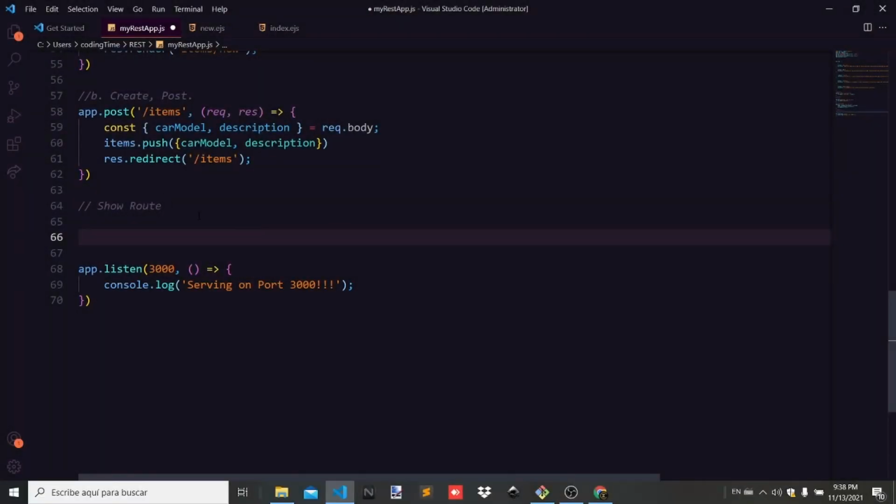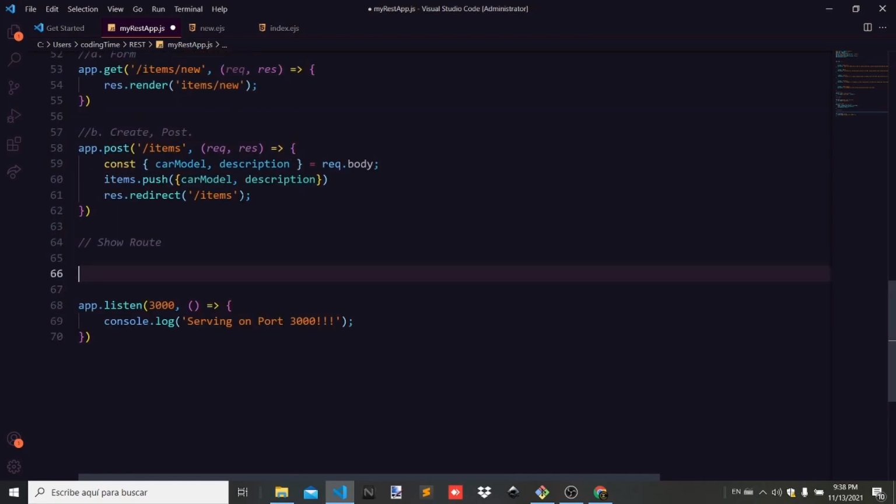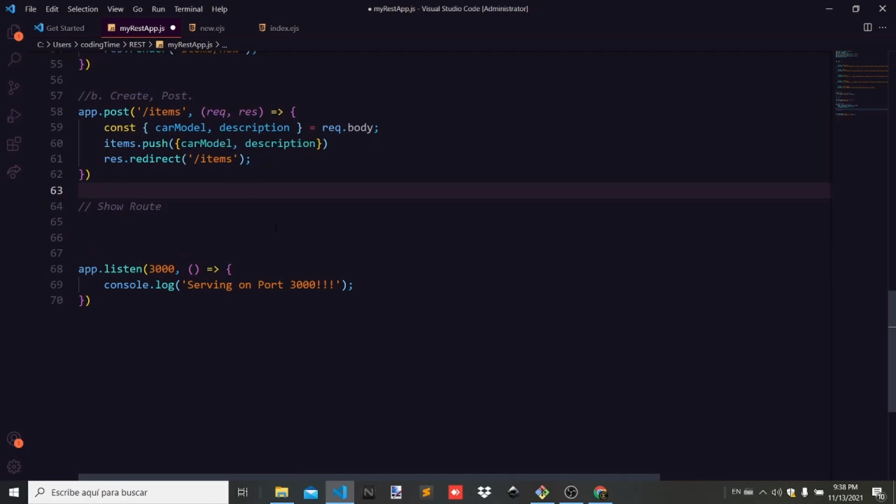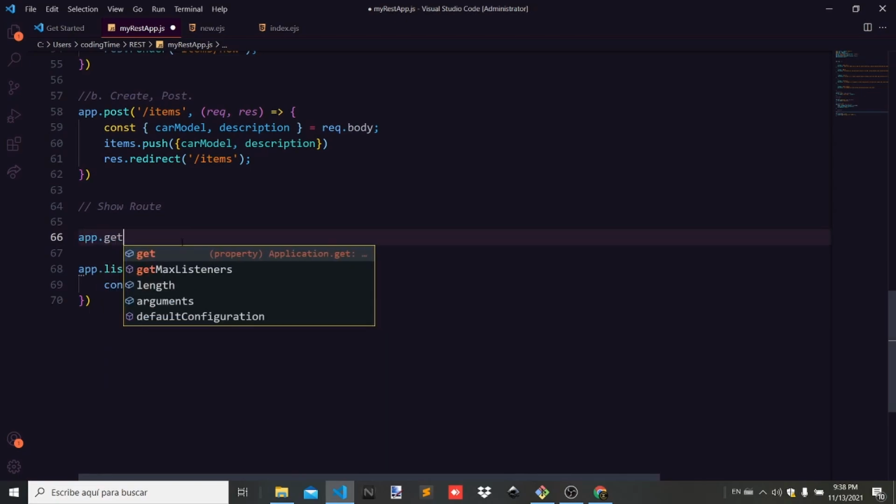Right now, we need to show the details of, I don't know, the item or the car model or whatever you are working on. For example, the product, if you sell shoes, you can show the description of a specific shoe. And how do we do that? Okay, every car model has an ID. As well as the description, we just need to find the ID and create the route to show it in the template to render.